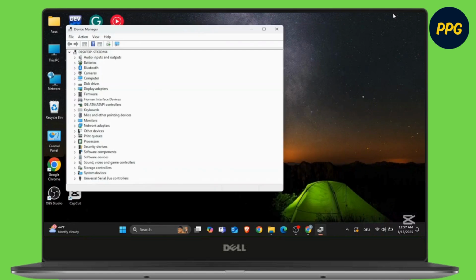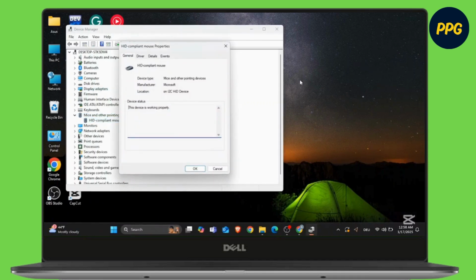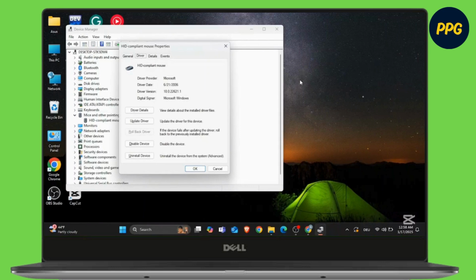Once the window of Device Manager opens, simply use the Tab key to navigate throughout this screen. So, click on Tab and click on the arrow key to go to Mice and Other Pointing Devices. Select your driver. Again using Tab, go to Driver at the top. Then after you will see the options below. Now for this option you also have to use the Tab key. So go to Uninstall Driver and click on Enter.